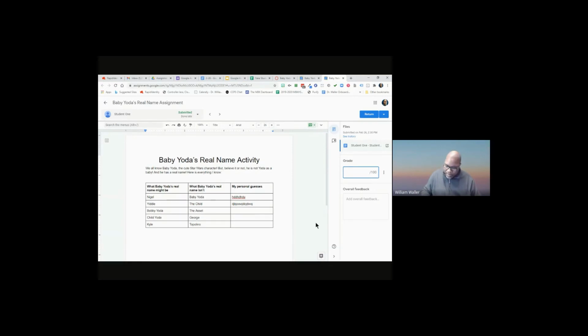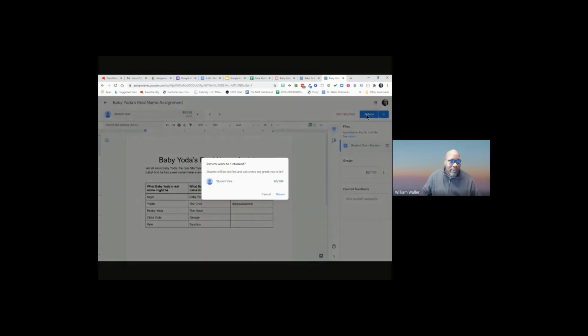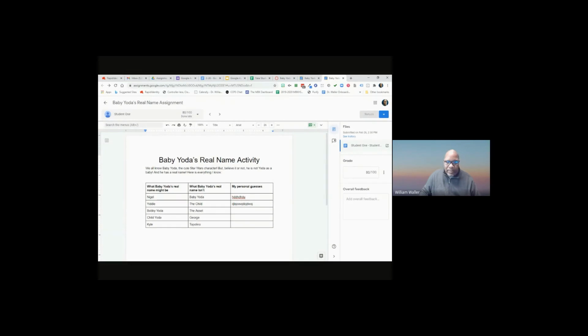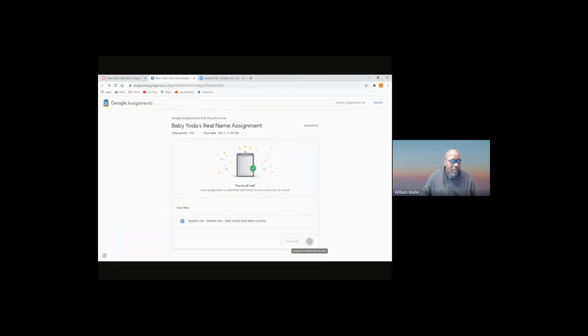So I'm going to put 80 on here for the grade. I'll put some feedback right there. Click on return and click on return again. Okay, so now I'm going to switch back to the student and refresh. And there's the grade right there. And any feedback will show up and so forth.